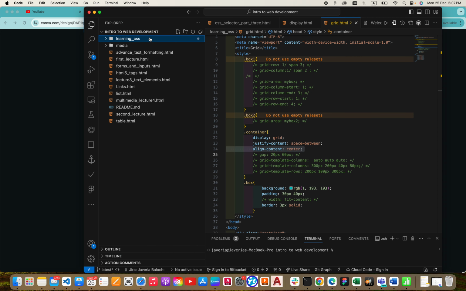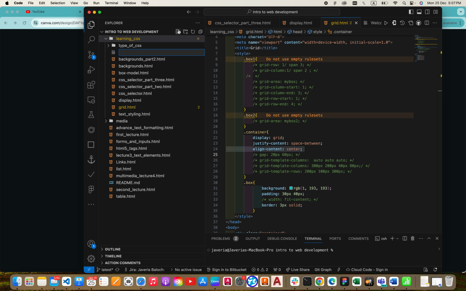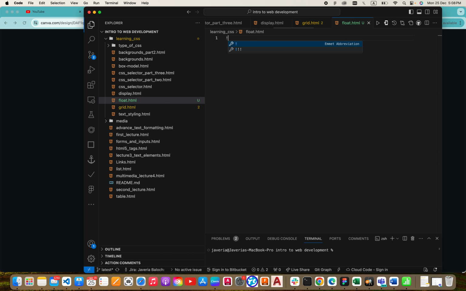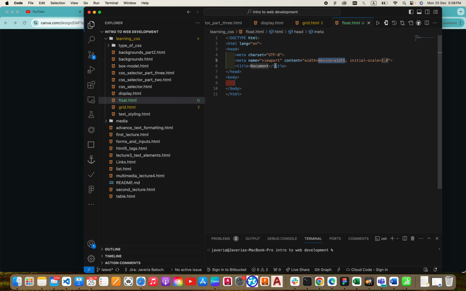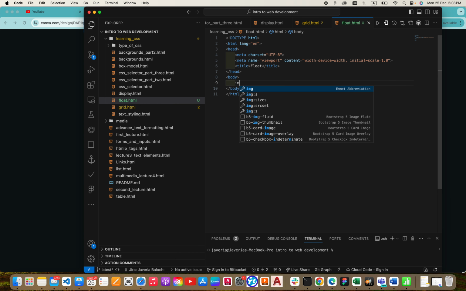So first I'm going with the topic of the flexbox. I click this link, learnings underscore css. I'm going to create a new file that will be called float.html, and here I press the icon and then enter to have our html structure ready. And here I am going to rename the title as float, as this is the file for the float, and I will show you what float can do.